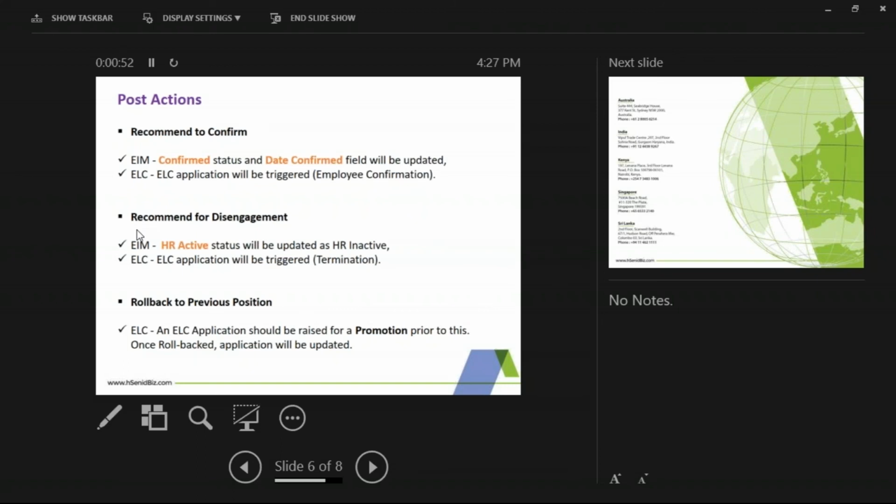If an employee is recommended for disengagement, under EIM, the HR active status will be updated as HR inactive, meaning the HR active tick will be removed. And under ELC, an ELC application will be triggered as a termination. If an existing employee is rolled back to the previous position, before taking that decision, an ELC application should be raised for a promotion prior to this. Once rolled back, that application will get updated.